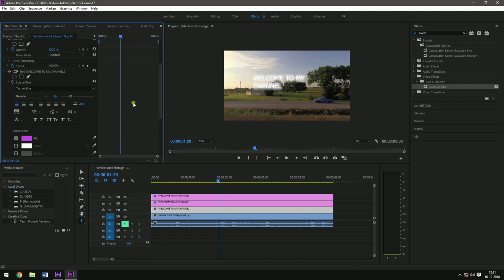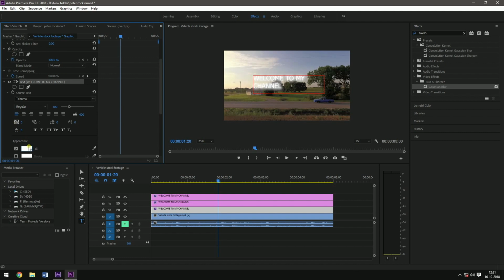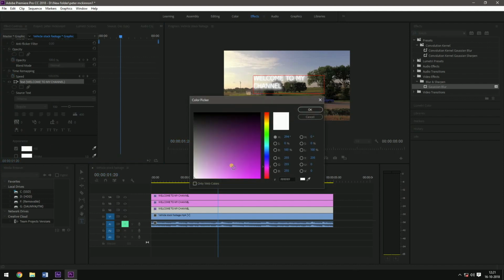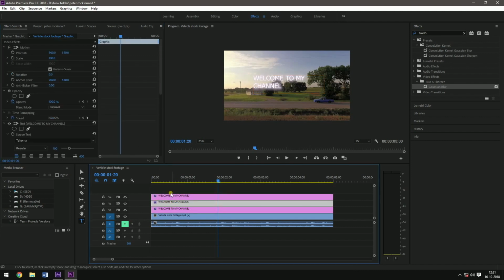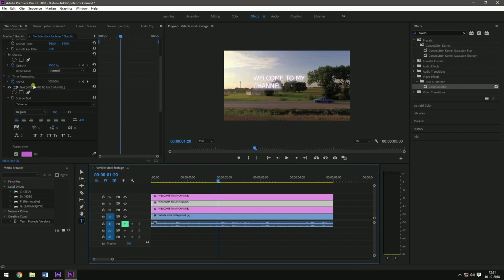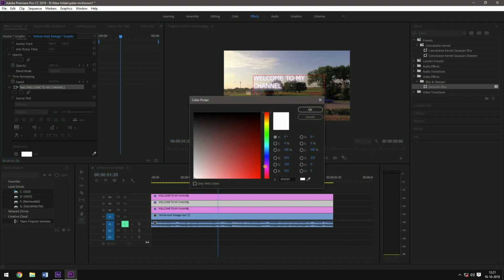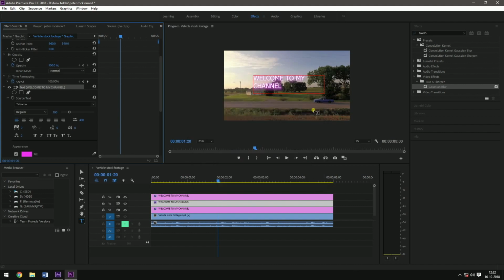Okay, so now go to the source text and change the fill color to pink or whatever color you feel like. And go to the second clip, go to the text and change the fill color to pink. So this is pretty much the entire effect. So this is half the way done.